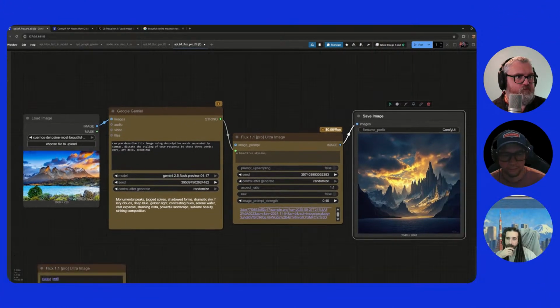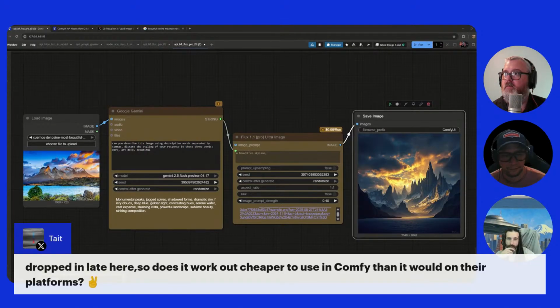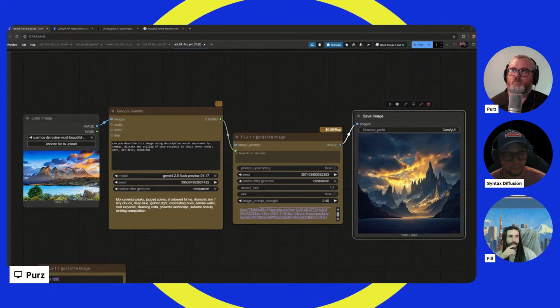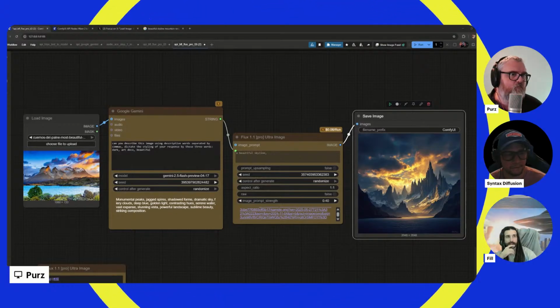Tate asked, he said, dropped in later. Does it work out cheaper to use Comfy than it would on their platforms? I would say, holistically, yes.